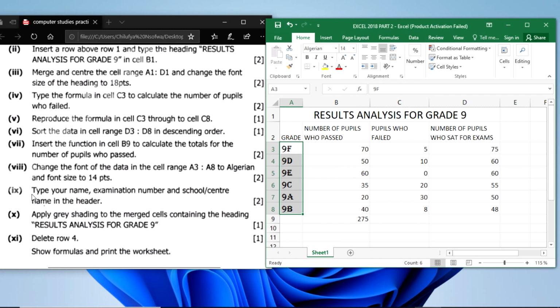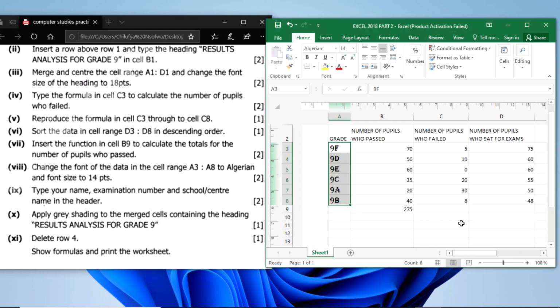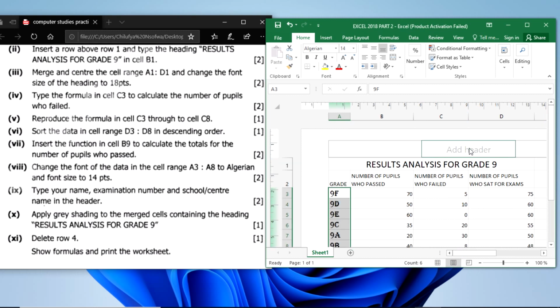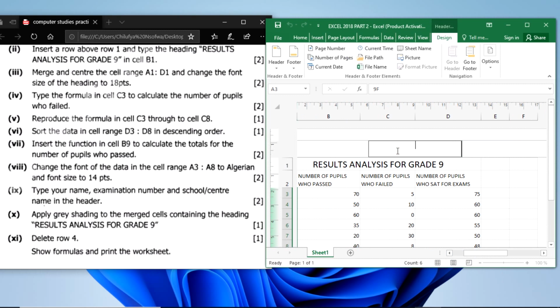Question 9 says that type your name, examination number and school center name in the header. In order for us to do that, we need to go here where it says page layout. Once you click there, you'll be able to see a section that will give you an option where you can change or enter your details in the header. You can just drag this above there and you'll be able to see where it says add header. Let me just take it here so that you can see properly. Just click once and we can start to enter our details. So let me just type my name.